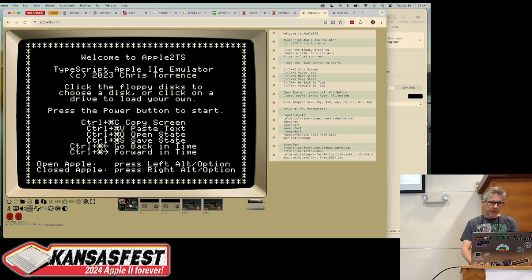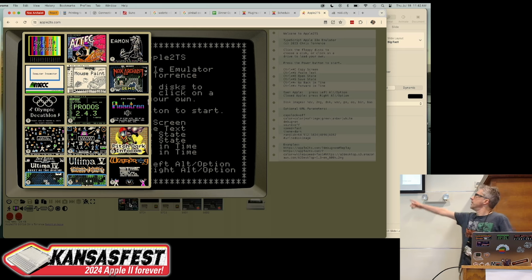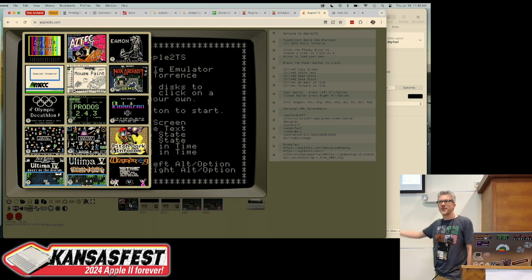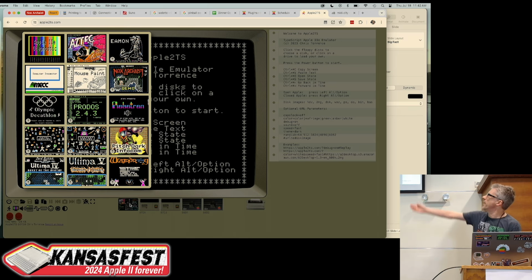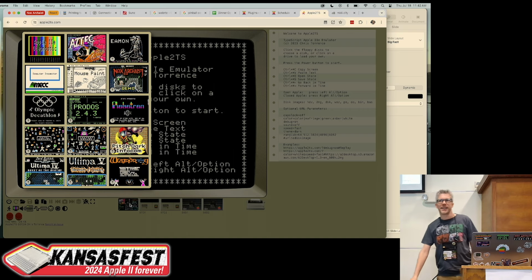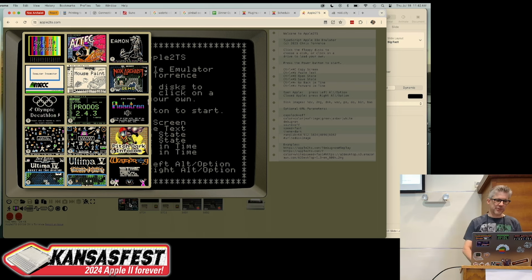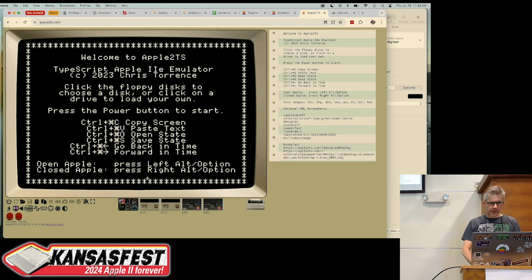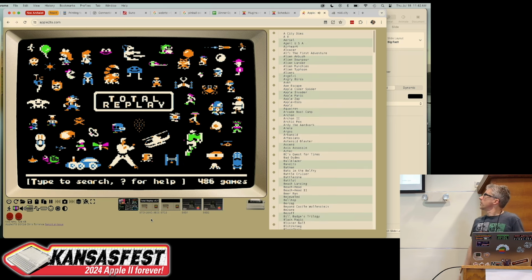And then we also have a bunch of built-in disk images. These are mostly things that I like. So if you have your own favorite thing, you can put it up there. But I'm a big fan of Olympic Decathlon, which is maybe a slightly obscure title. But my kids actually used to love playing that when they were younger because it's such a goofy game. I have Total Replay in there. And if you just click on that, it's now downloading it from the internet. There we go. So there's Total Replay.